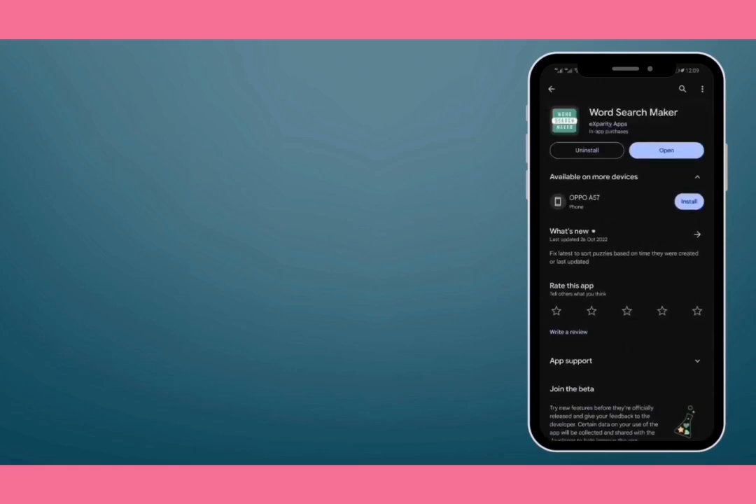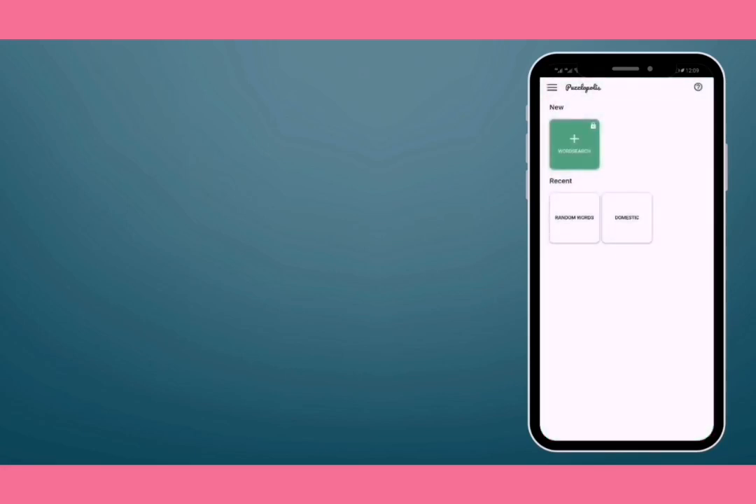So all you need to do is click on install. For me, I'd already installed this on my phone. So let's go to the app. Open the app. Pause low, please. Now this is the app. Let me show you around the app.